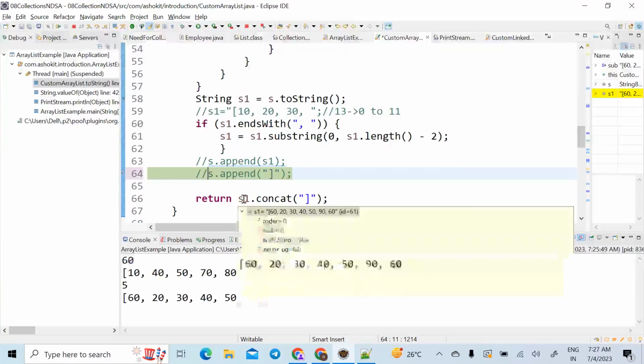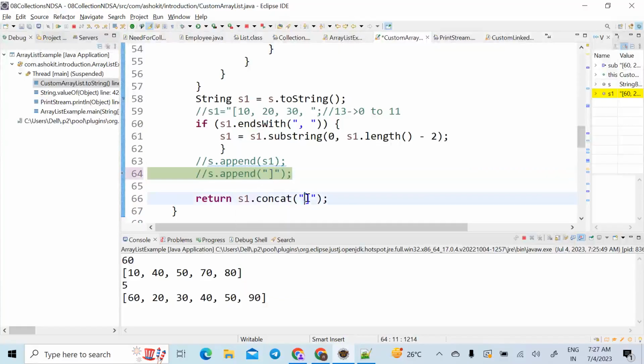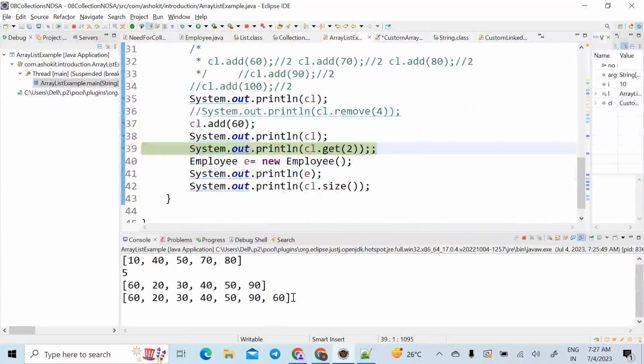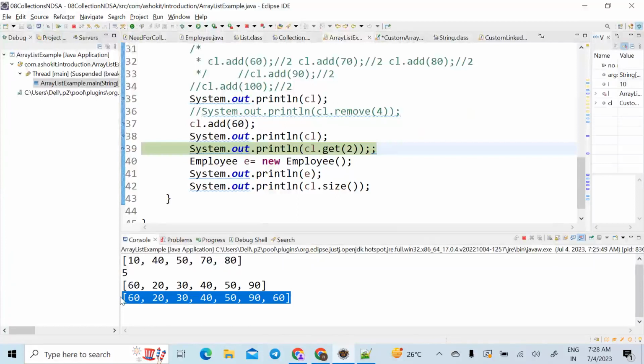So S1.concat( open and close bracket. I'm returning S1.concat(). So the S1 concat method will append and then it will return. Look here. Now if I do F8, do you get an end semicolon? No. Hope you understand. Yes, sir.